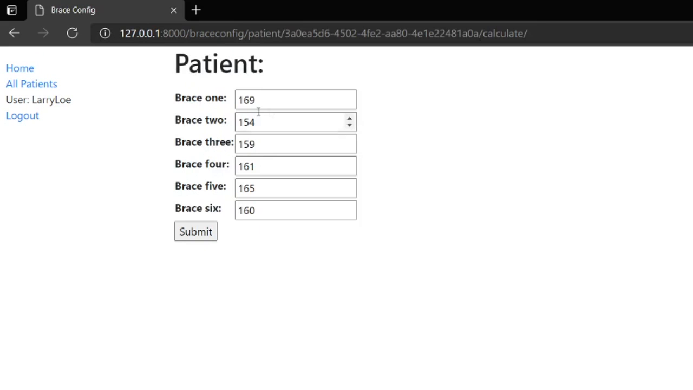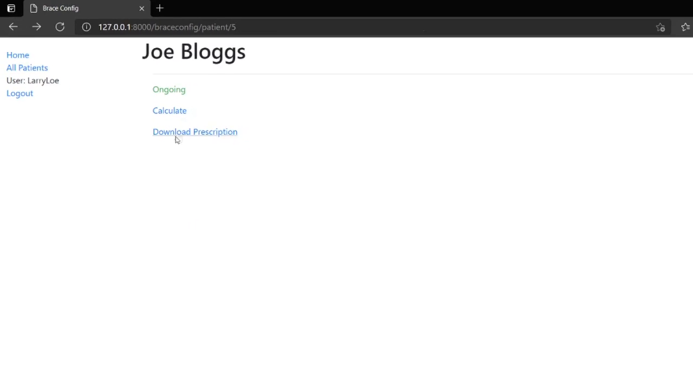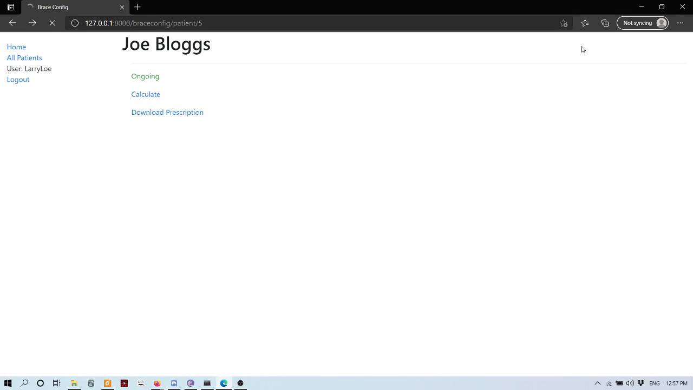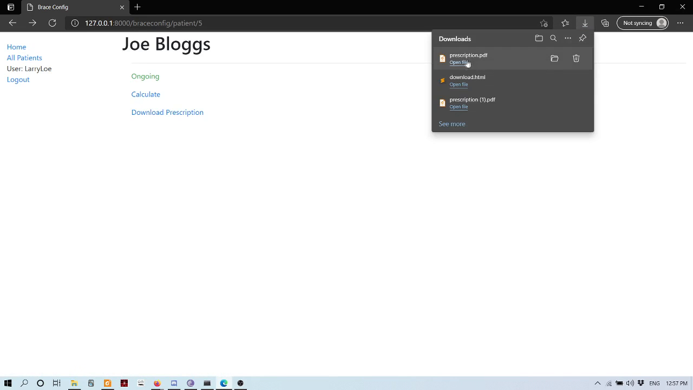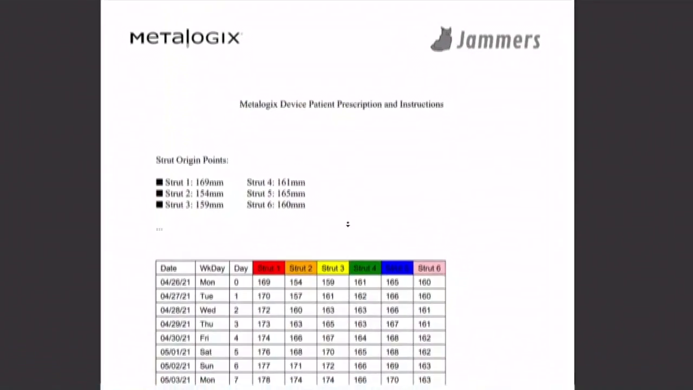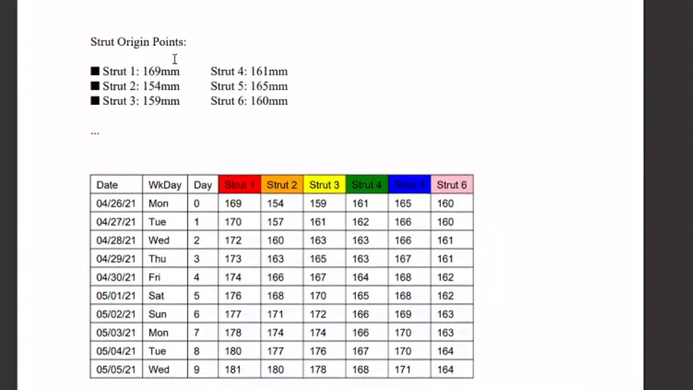I've already developed a prescription here, so I'll submit that. And let's go ahead and download the prescription over here. Let's wait for it to load, and I'll go ahead and open that. And you'll notice the strut positions that I've placed earlier are right here, and the patient's prescription is over here, giving them a day-by-day prescription to follow.